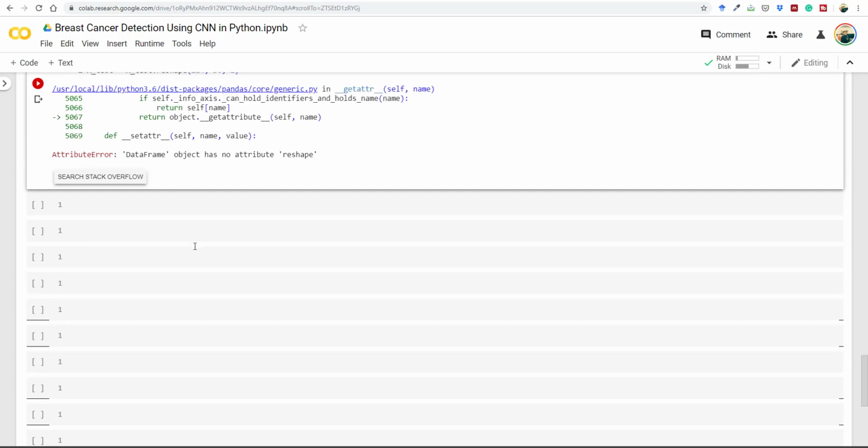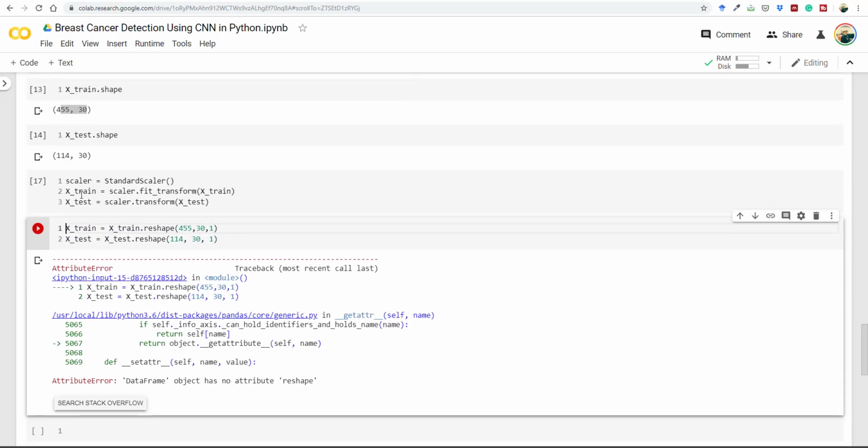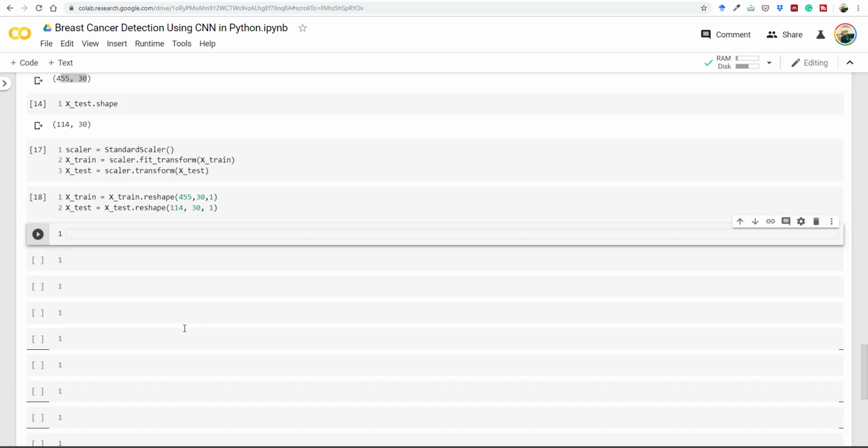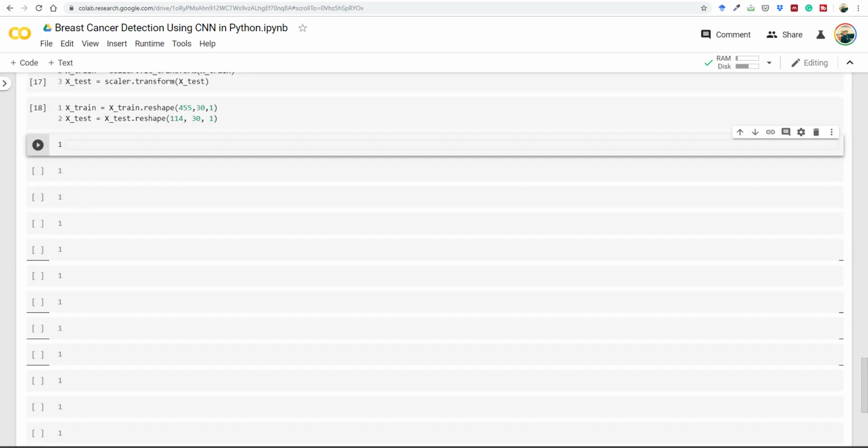Now after this standardization, the pandas data frame has been converted into a numpy array, and in the meantime we can now convert this 2-dimensional array into a 3-dimensional array as well. Alright, so we have converted the 2-dimensional array into a 3-dimensional array. Let's go ahead and build our model.